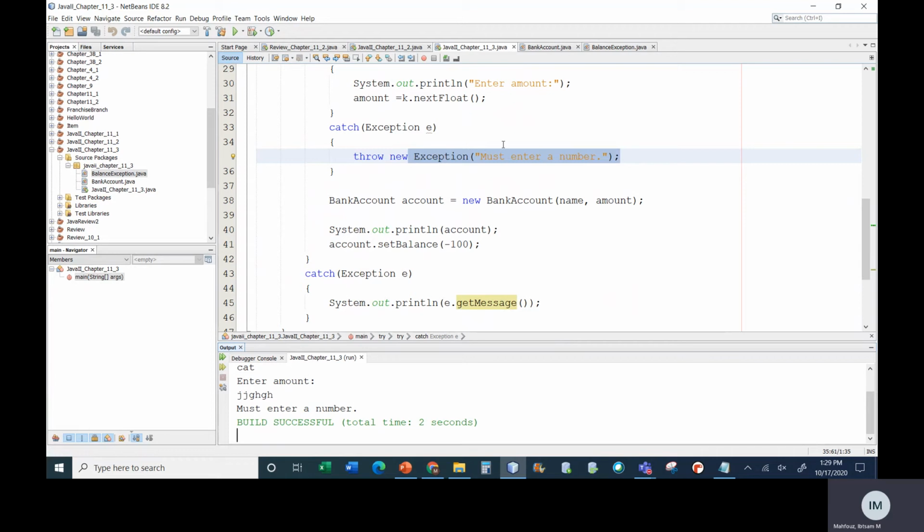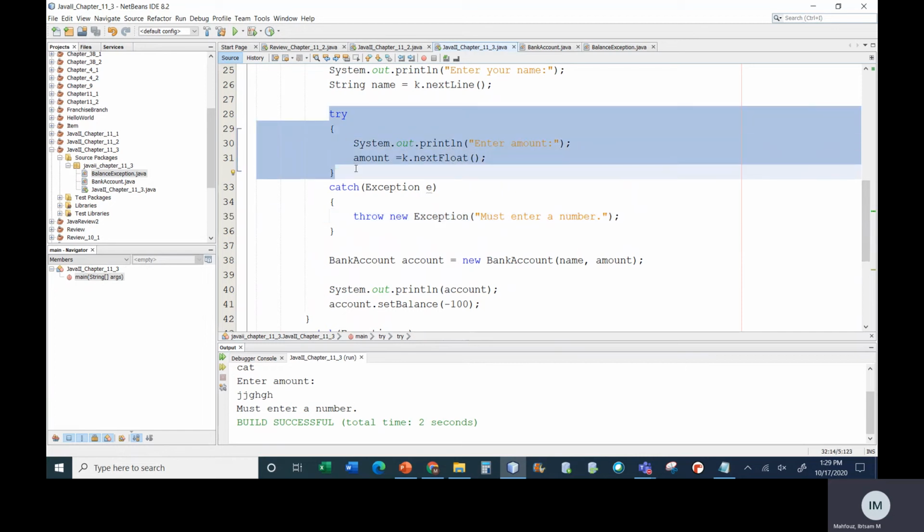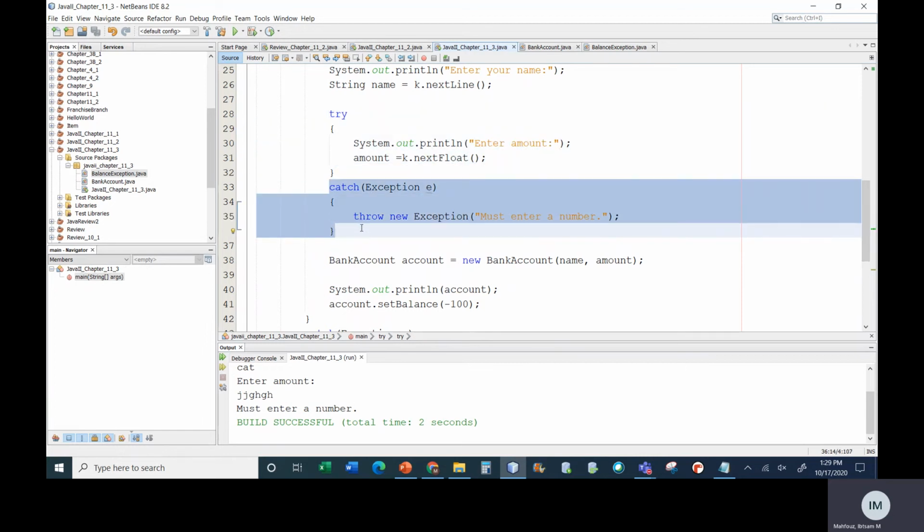So the message that came from this exception is being caught by the outside exception. Now, like I said, this is not the best way to write code, but this is one way you can handle exceptions that don't have error messages, that don't have a message for you to print. You can use a nested try catch so that when you try this code and you catch an exception, you throw your own meaningful exception.